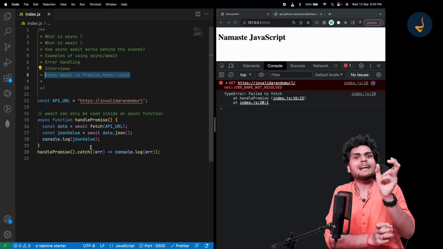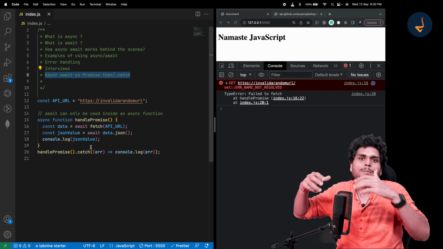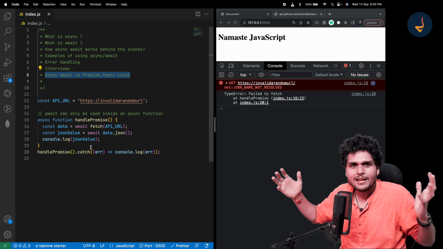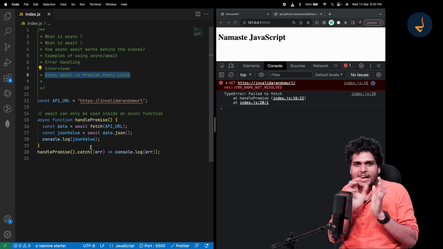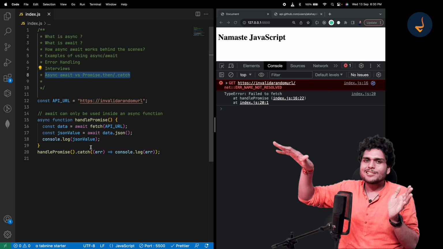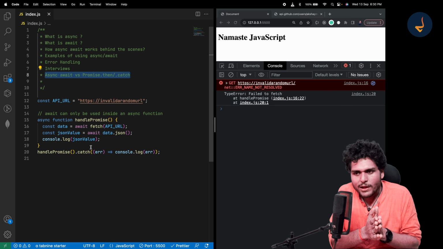So basically, that is why it is known as async await is just a syntactical sugar over promise native methods, right? It's a syntactical sugar. That means it's just a syntax play, right? Basically, behind the scene, it is already using the normal promise things. Okay, so this is what I wanted to show you.